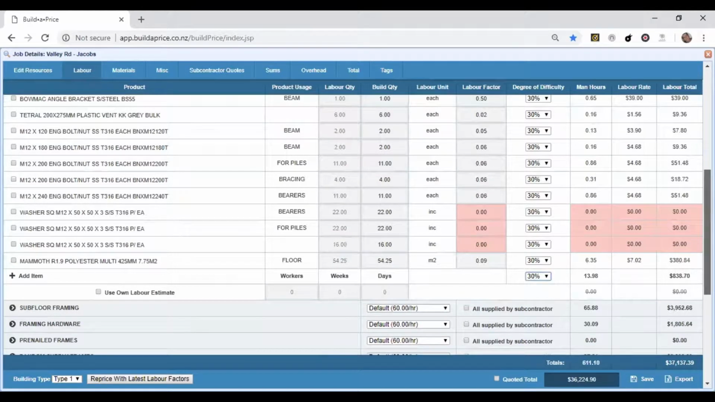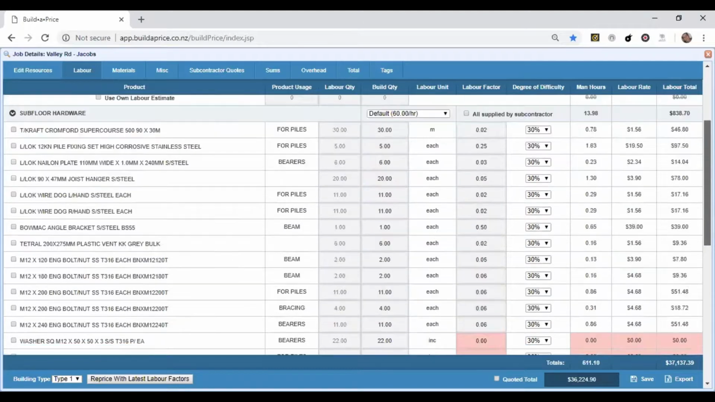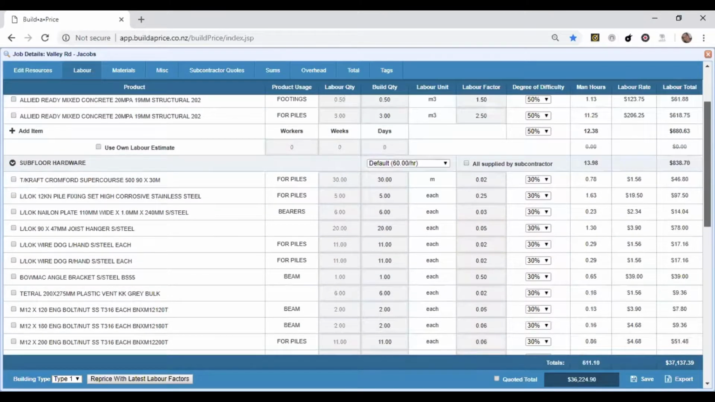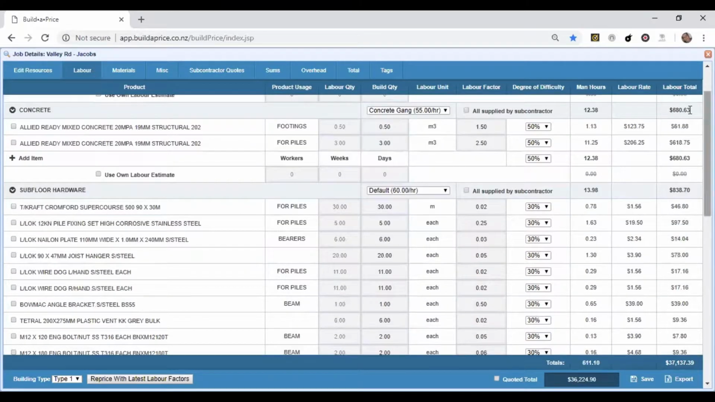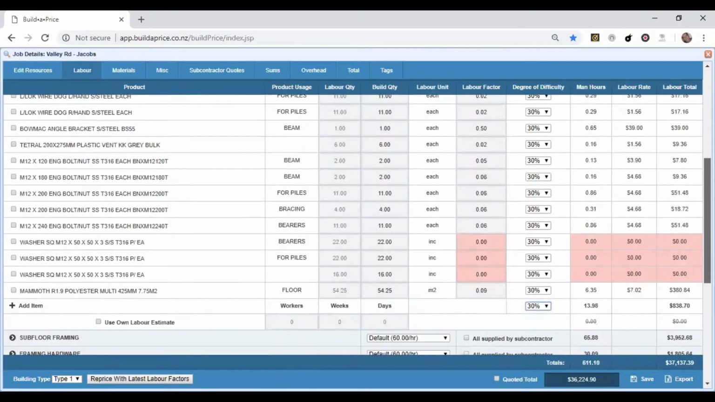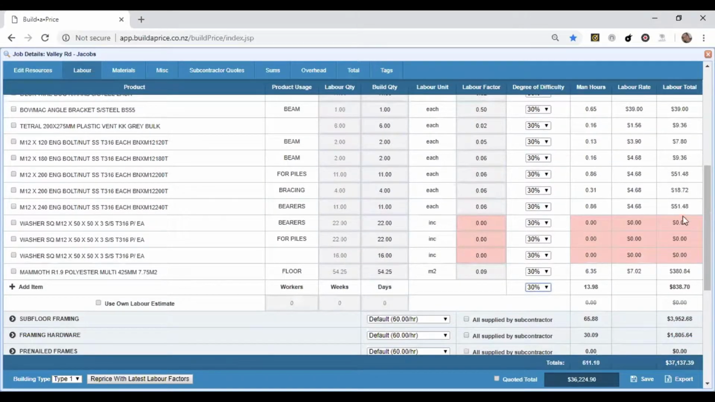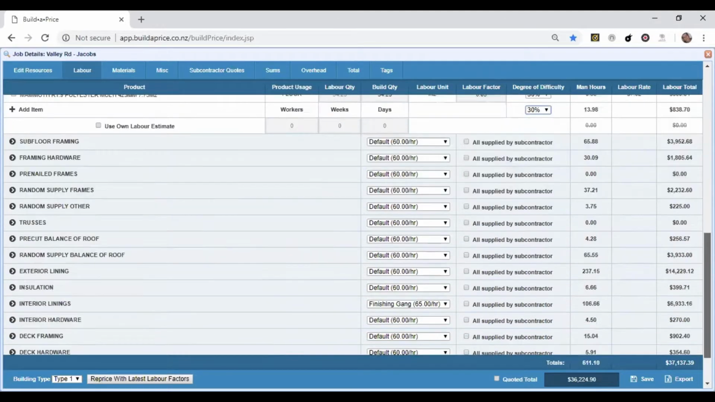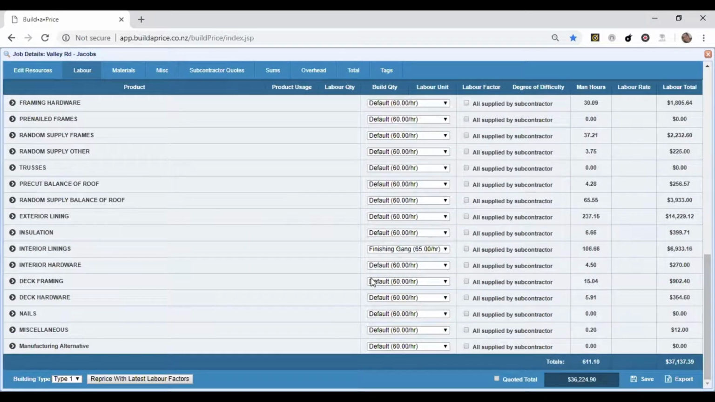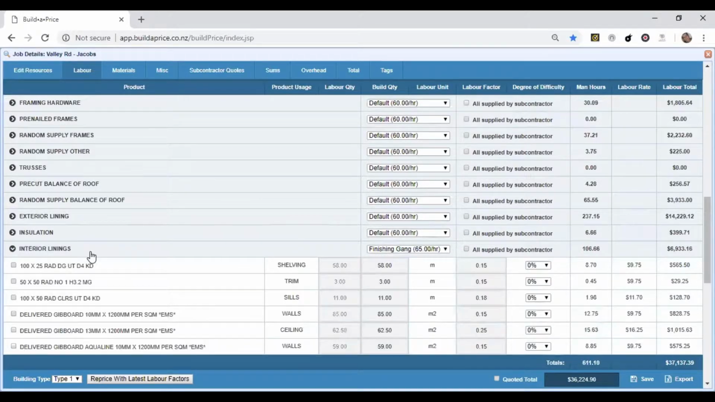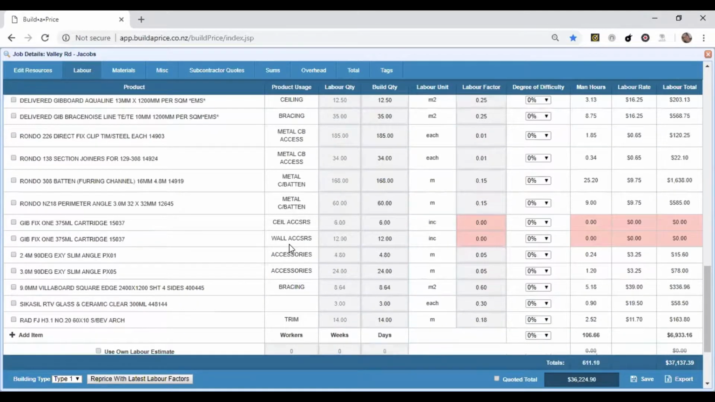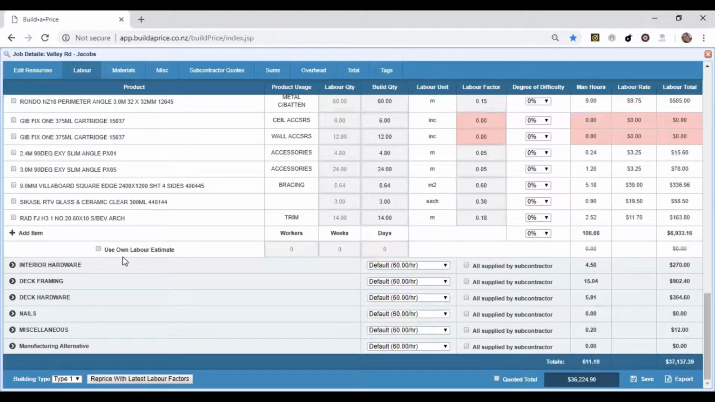But a good way of determining the correct degree of difficulty used on the project is to use your own labor estimate. You can see at the bottom of each work section there is a tick box for use own labor estimate. A good tip is to go to a large work section, like interior linings. We'll see what the software has generated. In this example, the software has generated 106.66 hours to complete this work section.